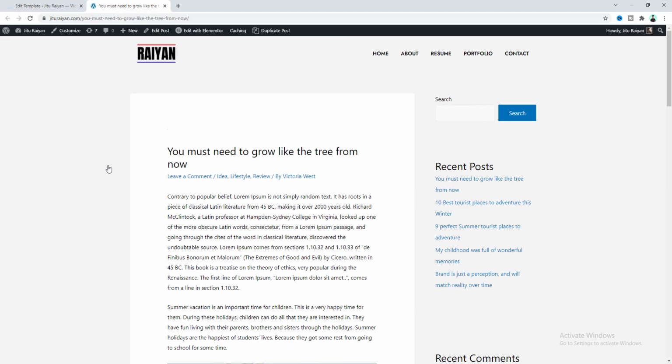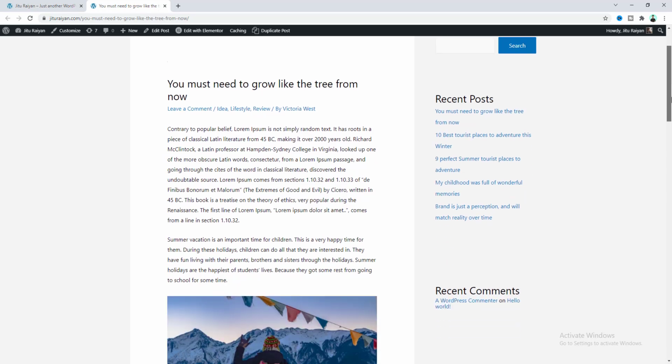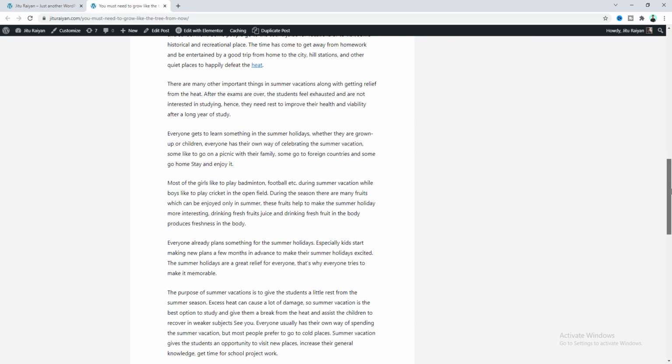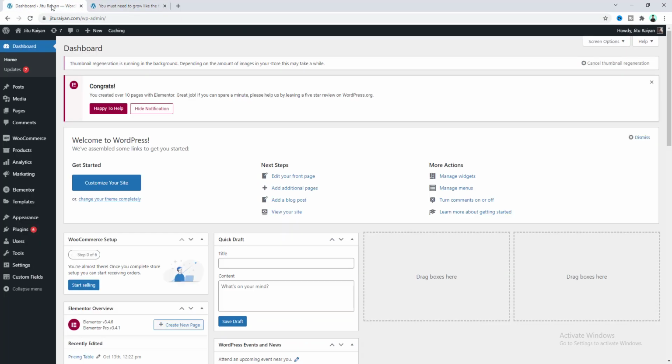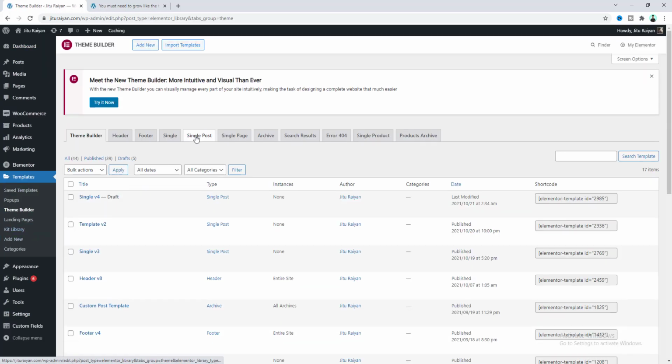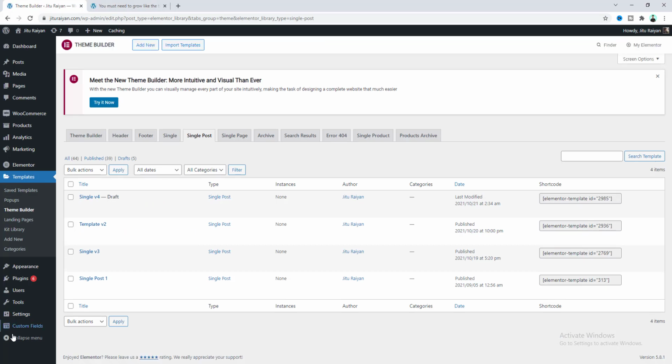So here you can see this is the default look of our single blog post page, which is not looking so great. So we will replace this with our custom design. For this, first of all, we need to create a single blog post template. If we go to our dashboard, and here under Templates, let's go to this Theme Builder option and go to the Single Post tab. And by the way, this Theme Builder option is only available for Elementor Pro.